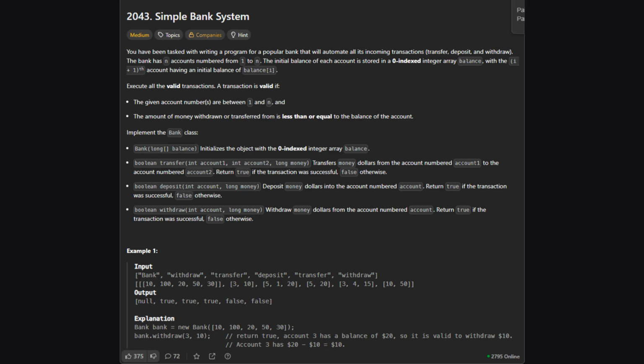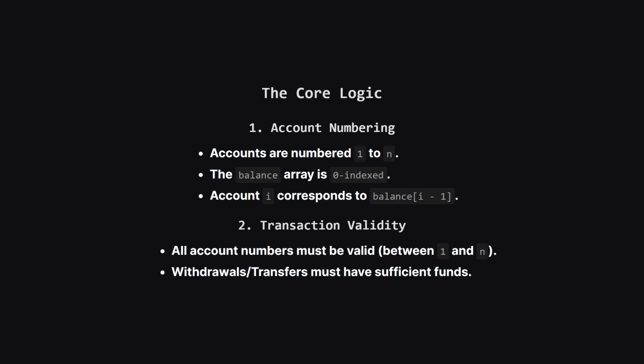Alright, here's the core task. We need to implement a bank class. This class will be initialized with a list of account balances. It needs to handle three main actions: transferring money between two accounts, depositing money into an account, and withdrawing money from an account. Now there are two crucial rules we have to follow.